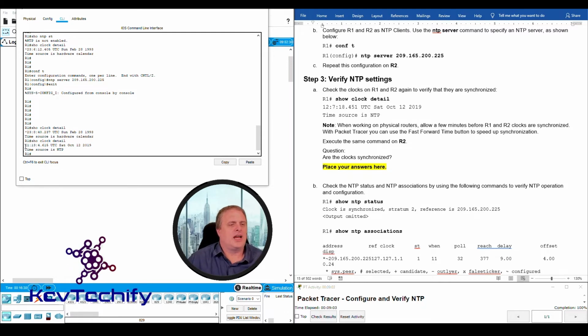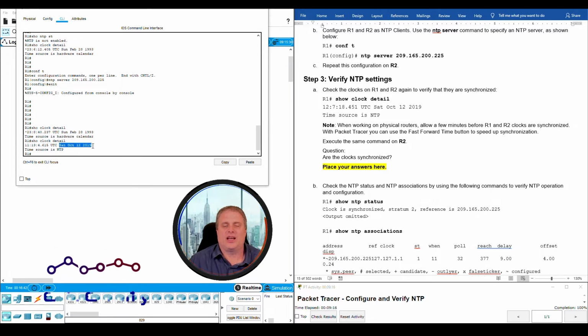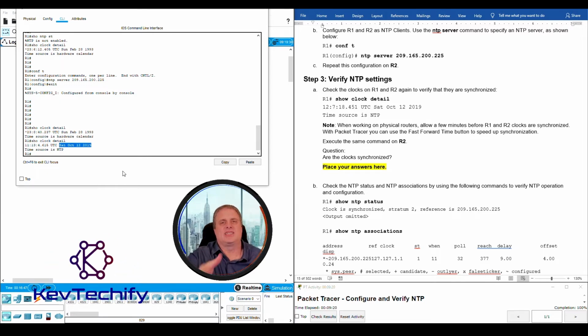And now our time is about 11 o'clock in the morning. Remember, that's the time we had on the server. And then we are Saturday, October 12th, 2019. So that is the date and time that is now set on our server. Notice I had to wait for the NTP process to synchronize.